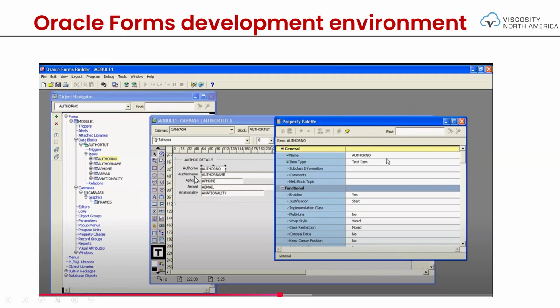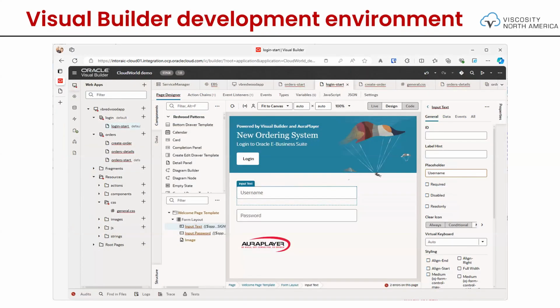Here on the canvas, it is a live canvas. You could change the titles, etc., and the prompt, and it will automatically update the property palette. So it's two-way synchronization, and the property palette defines the whole element. And you could put things in the property palette that will also reflect on the canvas, right? So what they tried to do is a very similar environment in Visual Builder so that Oracle Forms developers will be able to also understand how to use the tool.